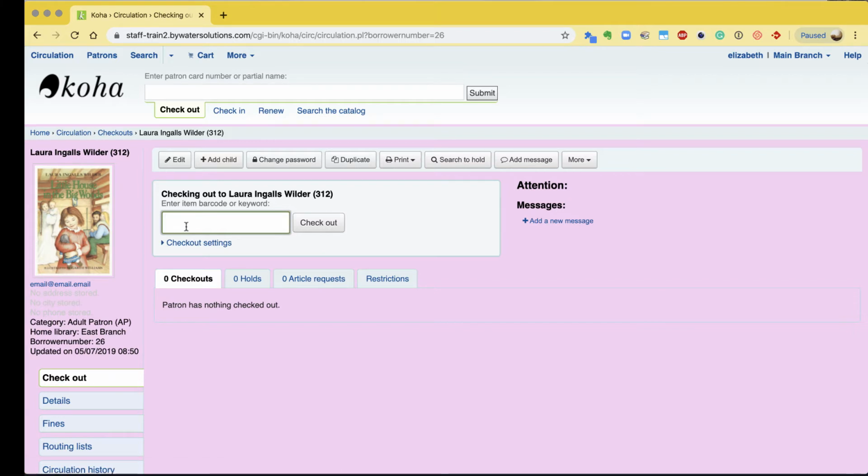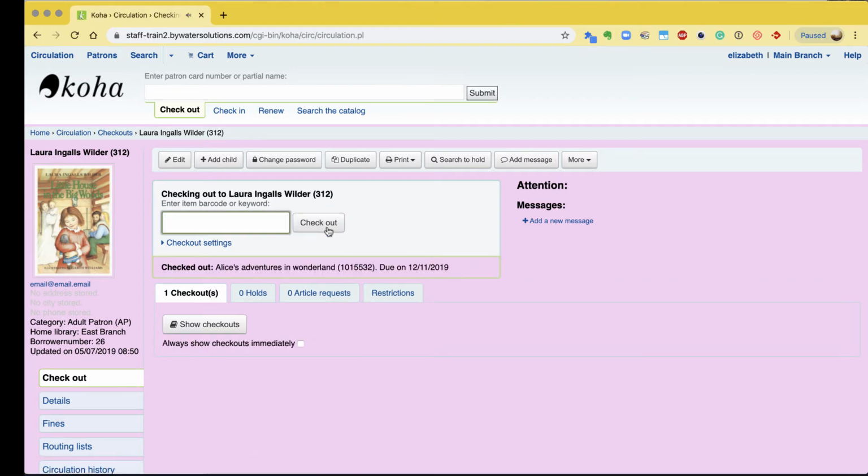This first screen will allow me to just scan that barcode in, and you can see I've scanned in the barcode of the item, and I simply hit checkout. When using a barcode, generally the process of scanning it will enter for you. I can see the title of the book that I checked out here and the due date.